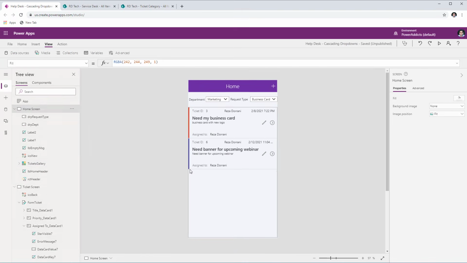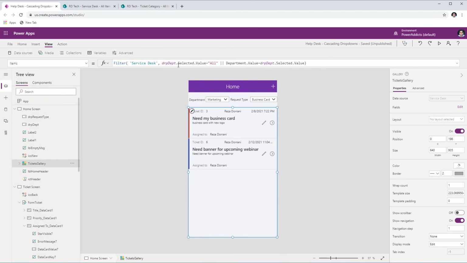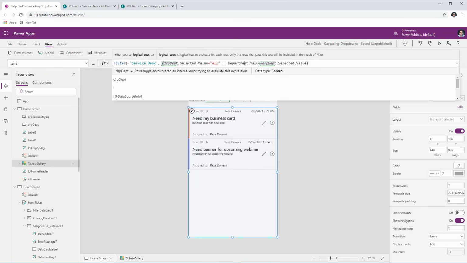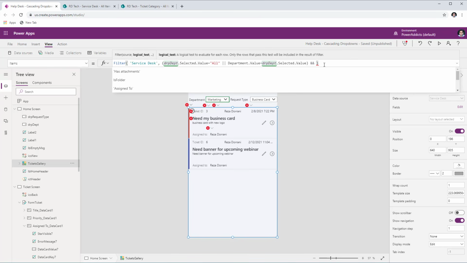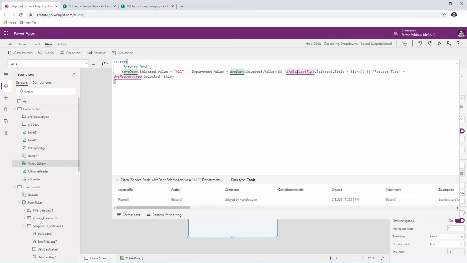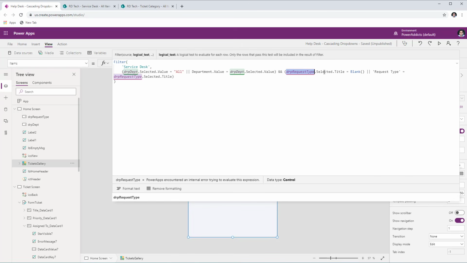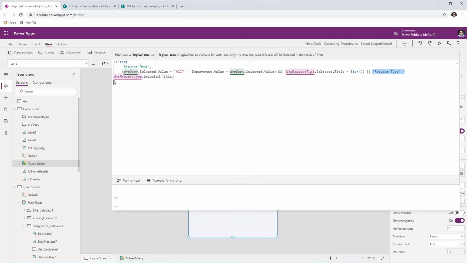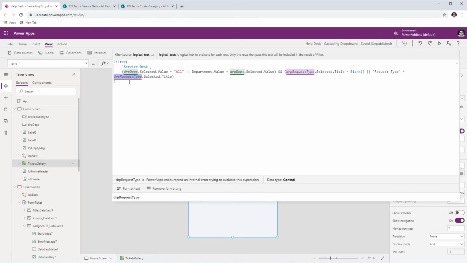And for that, once again, in my formula, I will go ahead and add a second condition. Now this is my first condition, so I'm going to put this under brackets. And now I'm going to add my second condition. So I will go ahead and plug in the AND operator right here. So my second condition is if the request type dropdown.selected.title is blank, or the request type column in my data source is equal to the selected title in my dropdown control of request type.